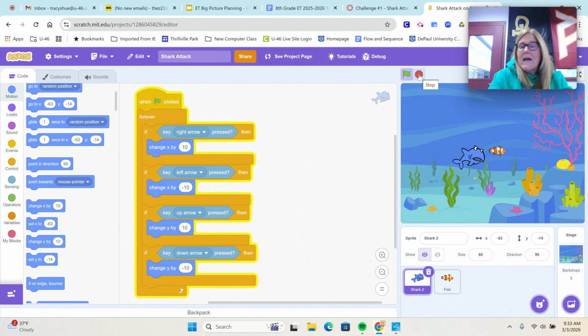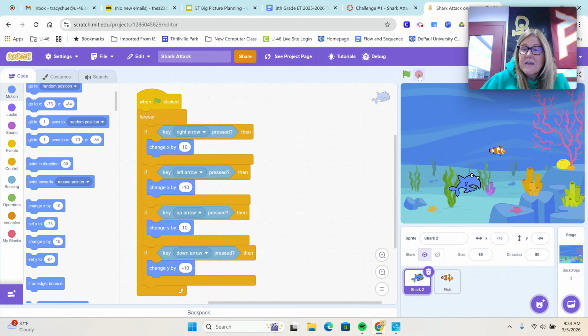The other thing that I'm not liking right now: I like that when I press my right arrow, the shark's face faces right, but if I press my left arrow, he's swimming backwards. That's not good. He's swimming up, he's swimming down. I think his face should face whatever direction that he is swimming. So we are going to create costumes for the shark. Costumes are not like Halloween costumes. Costumes are just a different look for a sprite. We're going to change costumes so that the shark is actually facing the direction that he's swimming.